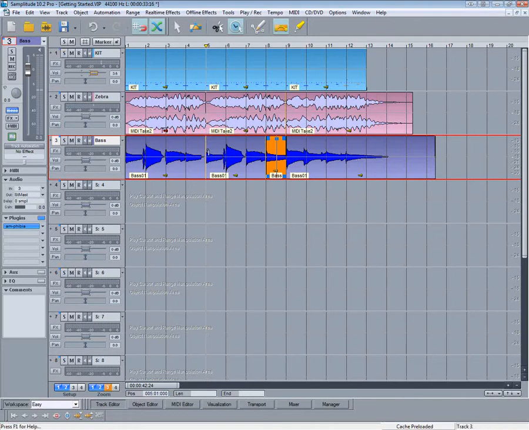So that gives you a small insight into using pitch shift and time stretch mouse mode. Also, don't forget to switch back to normal mouse mode once you're finished.